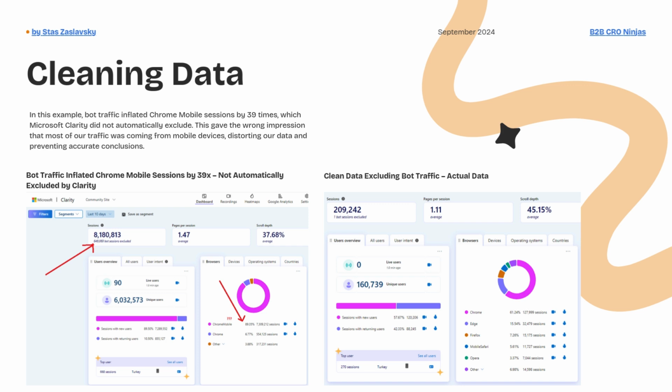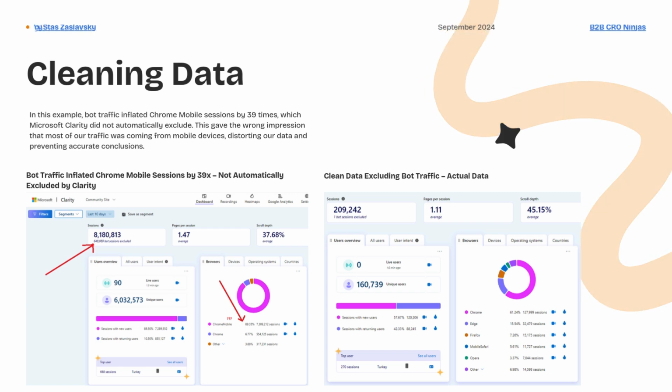In one case, bot traffic inflated Chrome mobile sessions by 39 times. Microsoft Clarity didn't automatically exclude this, leading us to believe that most of our traffic was from mobile users. This misled our analysis and distorted the data, preventing us from making accurate conclusions. Once we filtered out the bot traffic, we were able to see the real story.